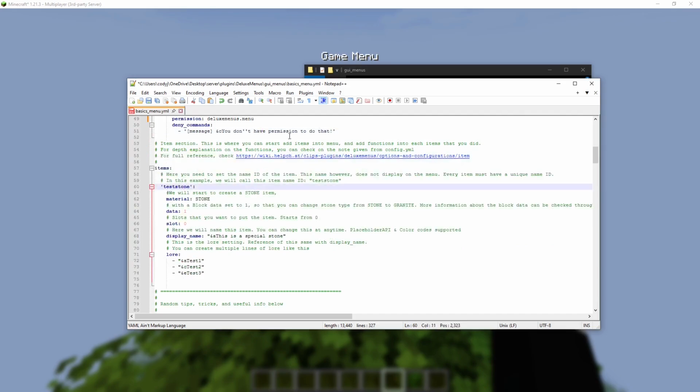Items. This is the test stone. It would not say test stone on there. It just needs an ID for every item that you put in there. So if you have two things that say exactly the same thing, test stone, it's going to cause problems. So make sure to have a unique ID, like test stone, and then test stone 2, test stone 3, for example. And what is the material?